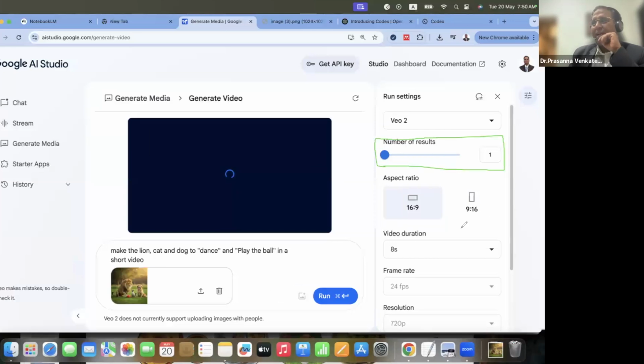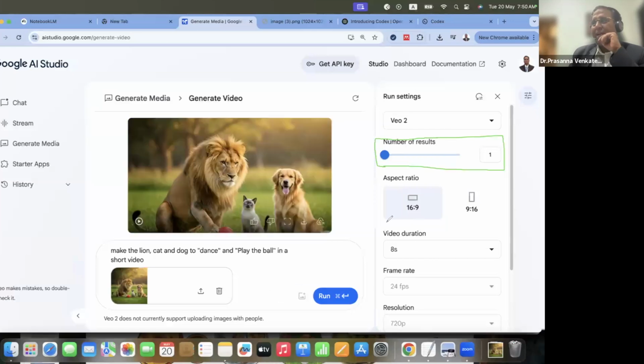And the next is the aspect ratio, which is mainly used for whether you want the image or the video to be displayed in a horizontal way or a vertical way. Okay, if you choose this, which is chosen by default, the video is generated in a horizontal way. And if you choose this, then it will generate in a vertical way. Okay, that's the difference as such.